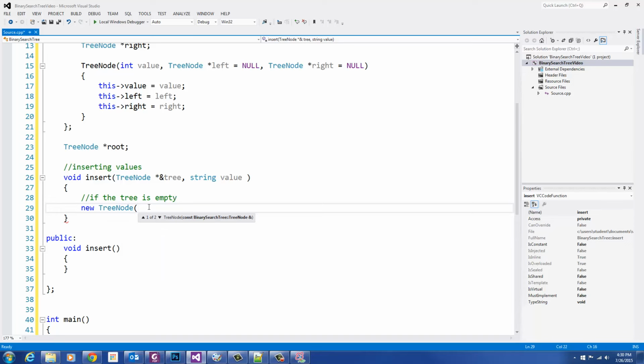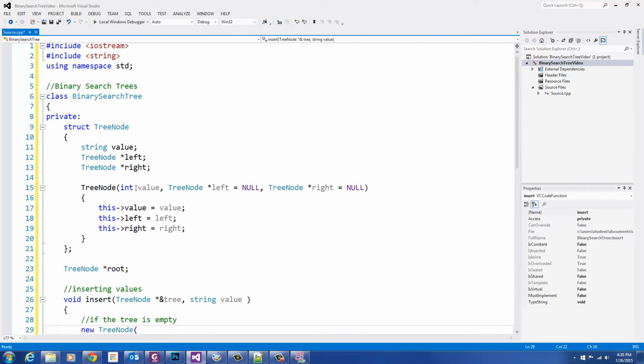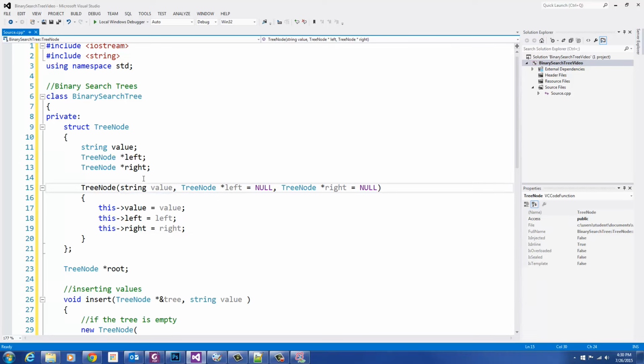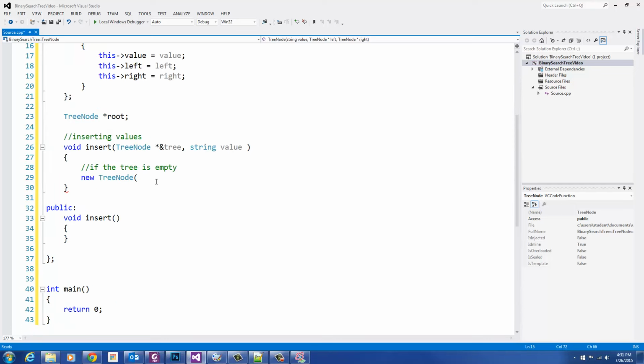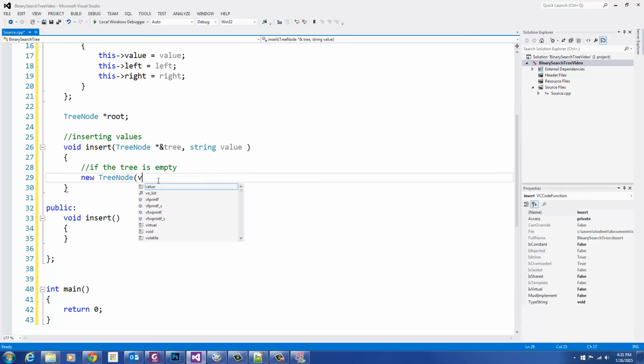And remember that our constructor for our tree node has, oh, this is supposed to be string, sorry. It has a default parameter of null for left and right, right? And since this is the first node, there is no left and right, so we'll go ahead and rely on these default parameters, so that we'll pass just value. And then we'll assign the address of the new node to the tree here.